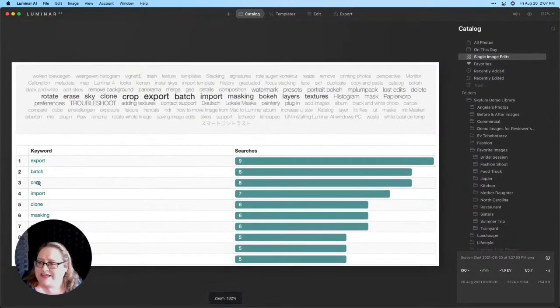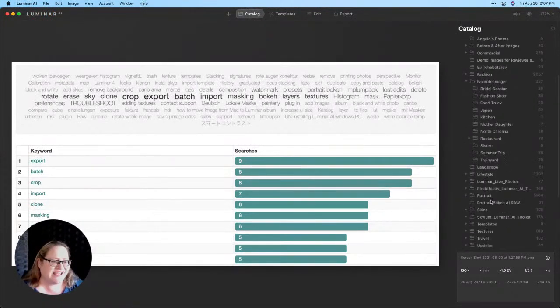All right, next one here is crop. That's another great one. So if you go to our user guide and you search for crop, you will get directed to our composition AI tool.